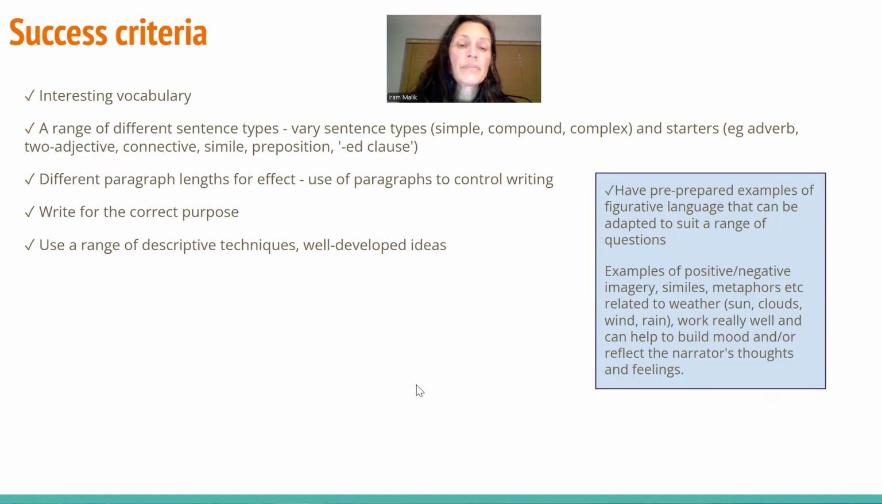Use a range of descriptive techniques. We've covered some of those, and develop ideas fully. So quite often examiners comment on, that's what they want to see. They want to see well-developed ideas, not just briefly, superficially explored and not in sufficient depth and detail. We want to have a clear structure for effect.